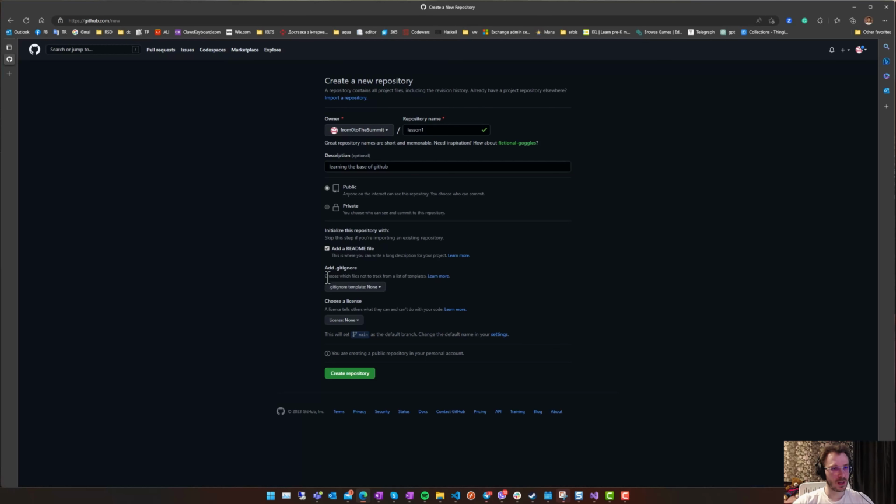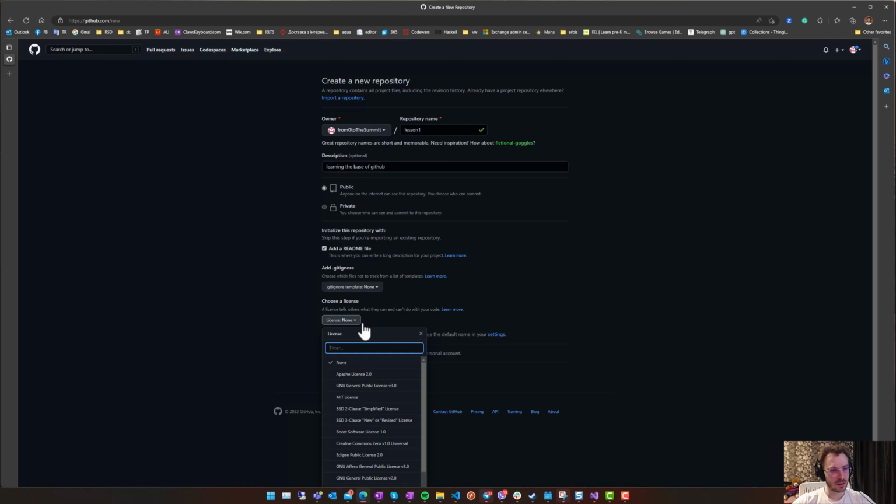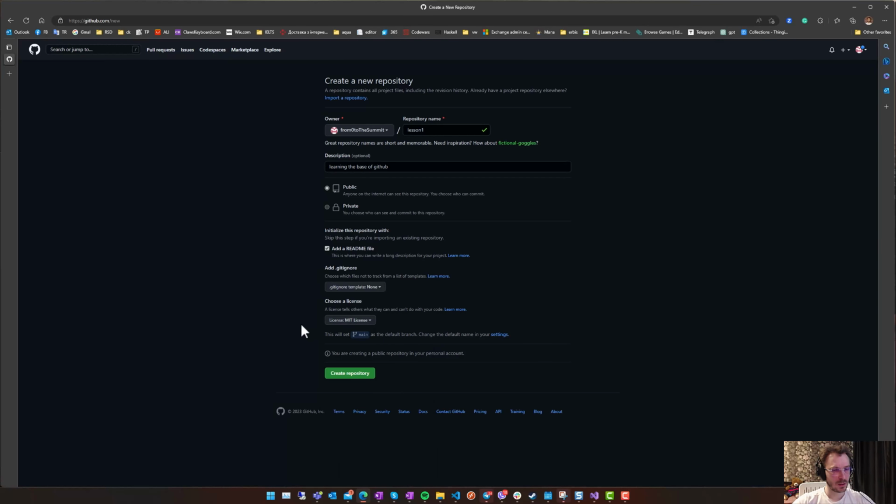Add gitignore. Gitignore is also a must have, because in other case you will have a lot of files to commit which should not be in the Git. As we see, the template for C# and .NET is absent. It's quite strange because GitHub was bought by Microsoft, but okay. License, you could choose any public license, it's quite okay.